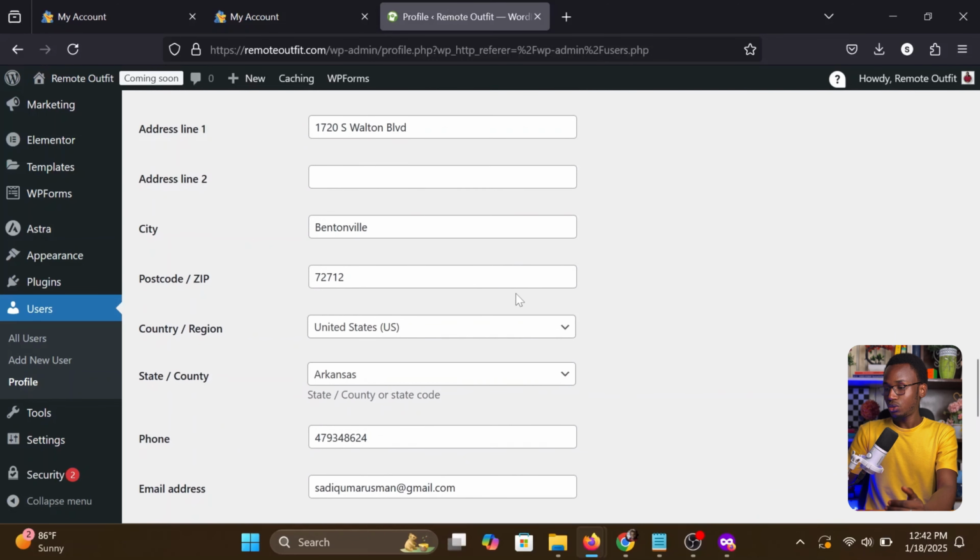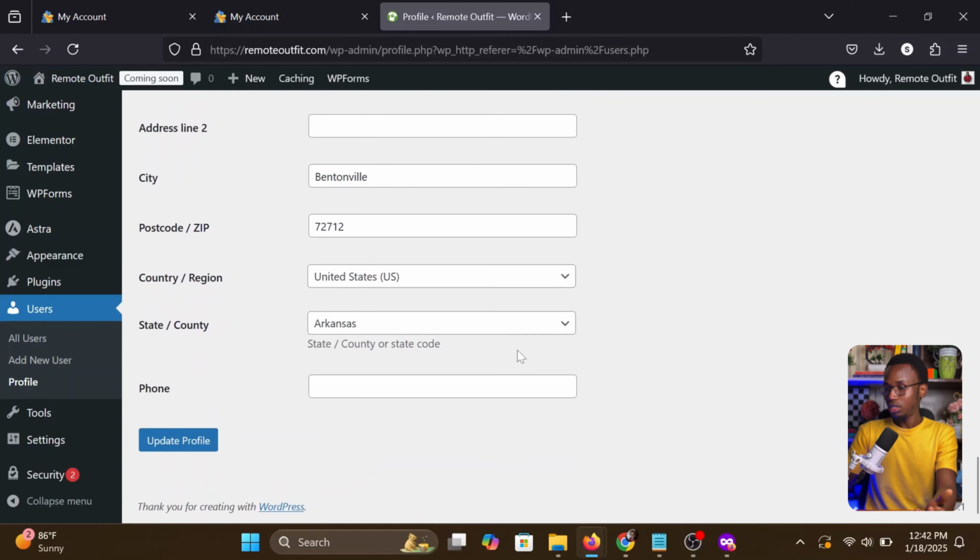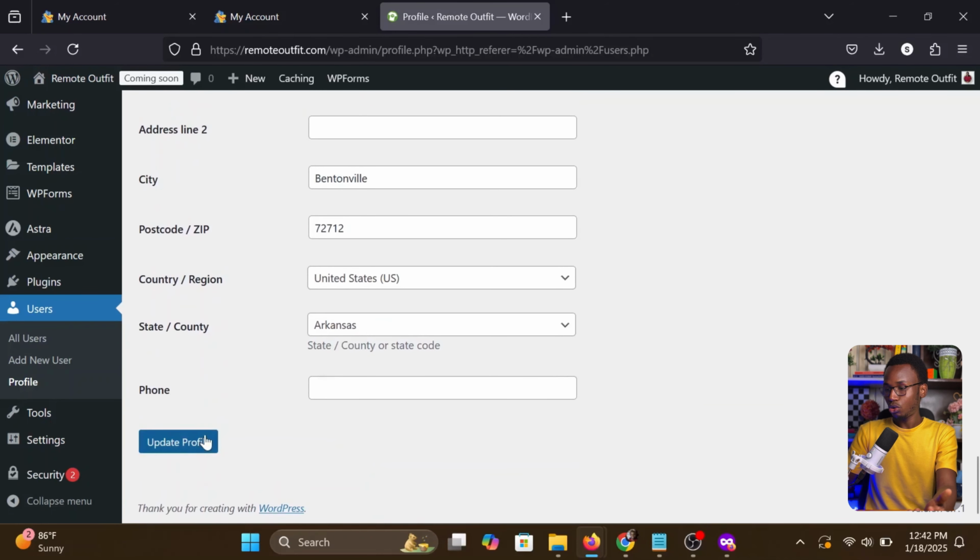Then you can simply scroll. You can just go through these items and make changes, make sure everything is right, and you click on update profile. And that will be it. You have your WordPress dashboard set up.